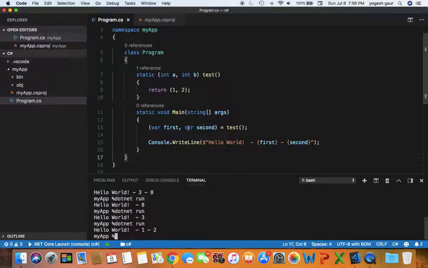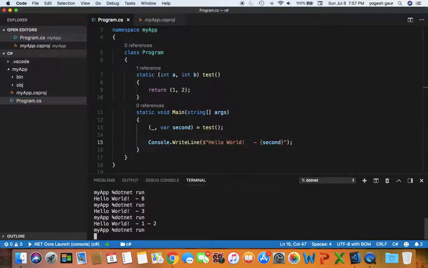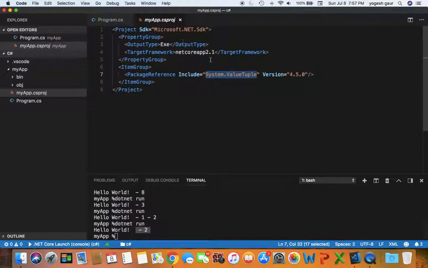Another advantage here is that you can ignore certain values. For example, I don't care about the first value. So what you can do is just use the discard operator here. And now it says it doesn't know what first is. So I'm going to just remove this and see if that works. And let's run that too. Now we expect only the second value to be printed because we're ignoring the first one. And here you can see it printed the second value as 2. So that's pretty much how tuples work.